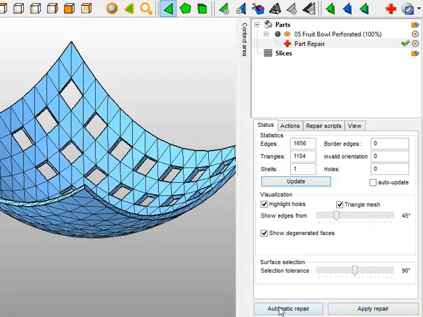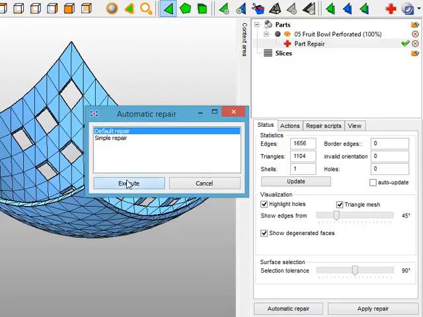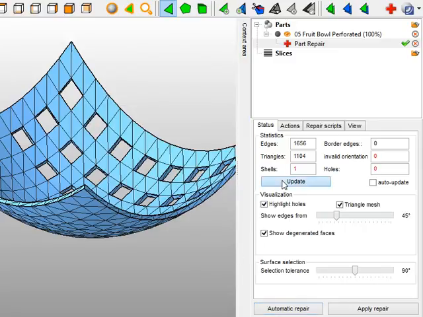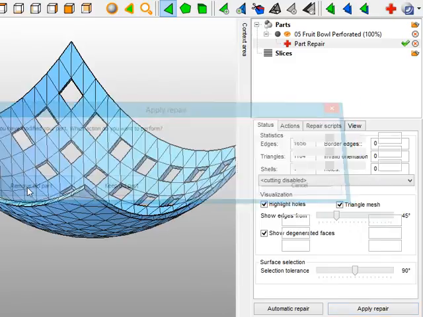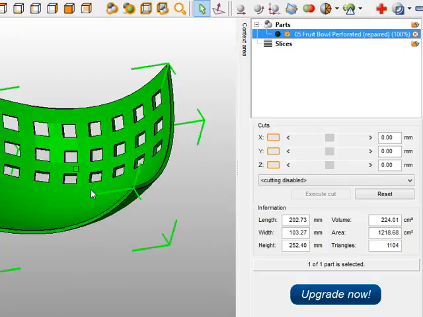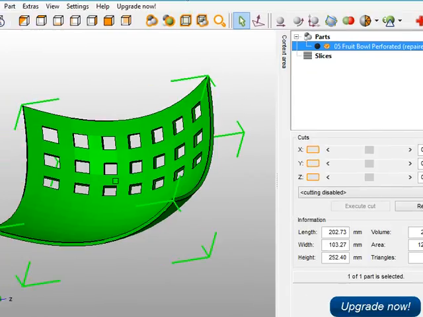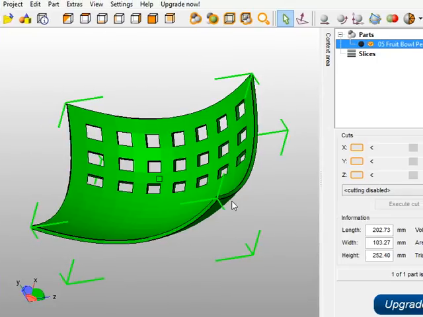But even so, I would always run automatic repair and then click Update. Still 0, so that's good. And I would always apply the repair and remove any old parts, even if there aren't any. That will just save the mesh in this triangular format. So that's something we would always do in NetFab Basic.